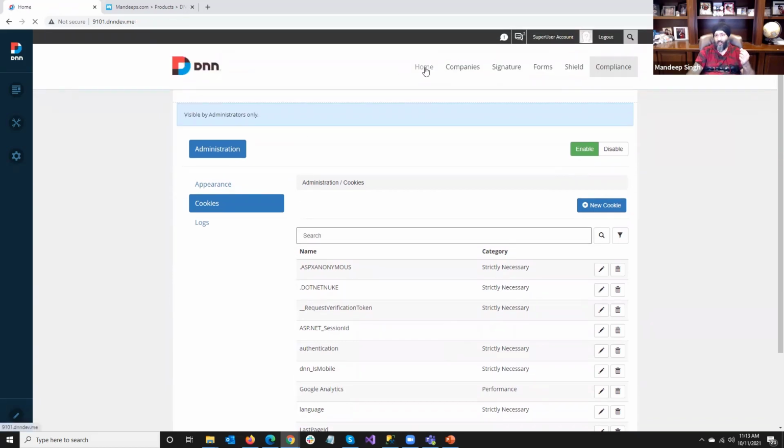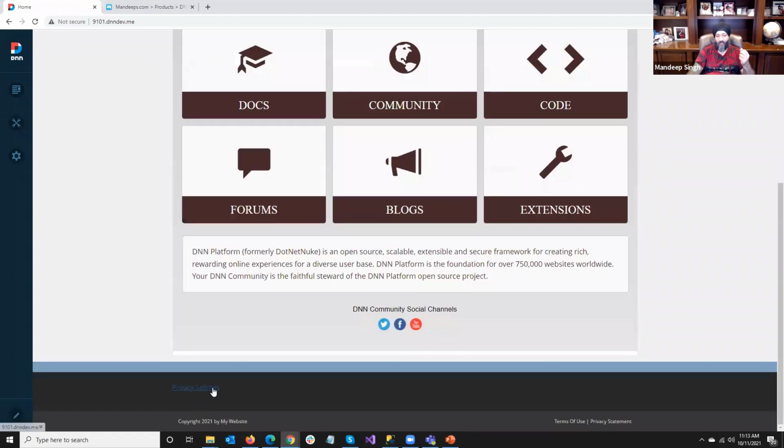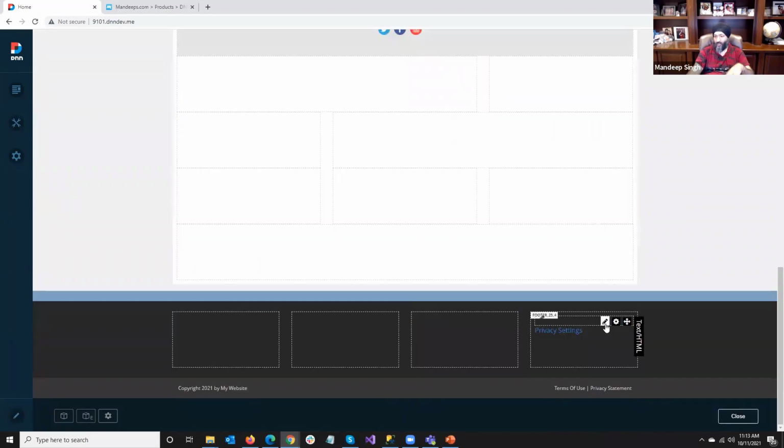That is super easy. What you can do is, if you notice here, I created this called privacy settings. And you can do that in the footer of your site. You can do it in your privacy policy. You can do wherever you want on the site.